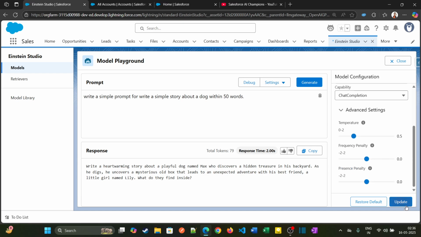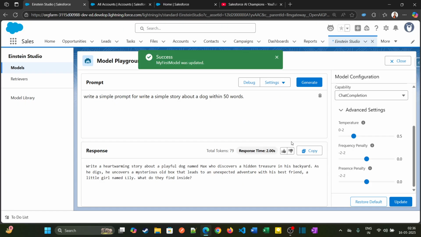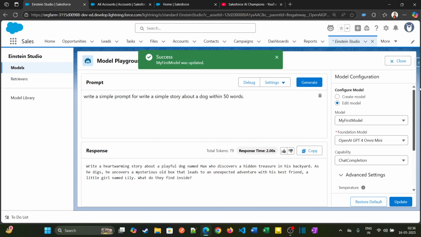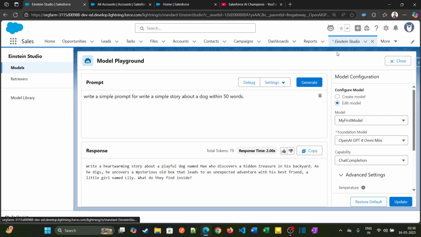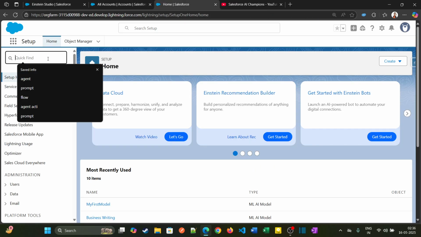And we can update this model or save a new one. So the custom model is configured. Now I will show you how to use this custom model directly in a prompt.